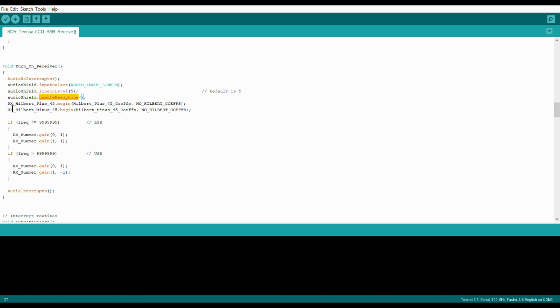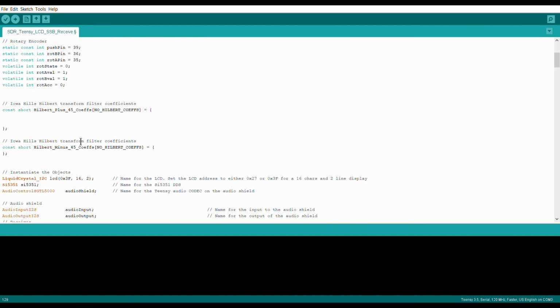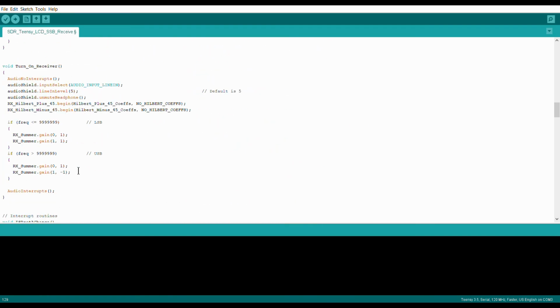And here we are beginning. So that's one of the attributes for these two filter objects. So there goes our minus and our plus, dot begin, and then we have to tell it what the coefficients are and how many there are. And you'll recall these Hilbert plus coefficients and a number that comes from the very top, where we're eventually going to populate these two areas here with all those coefficients. So those coefficients are used in setting up or beginning those two filters.